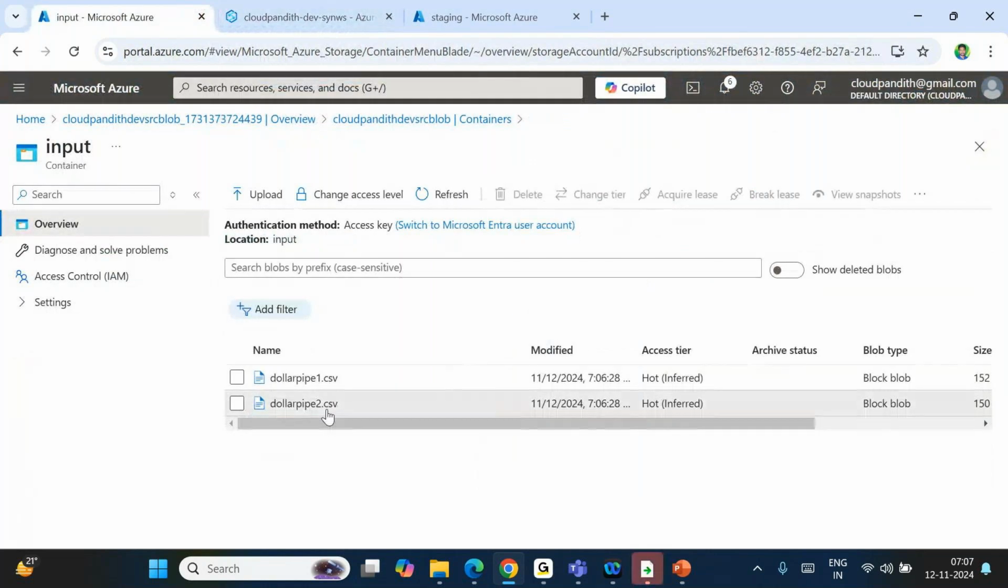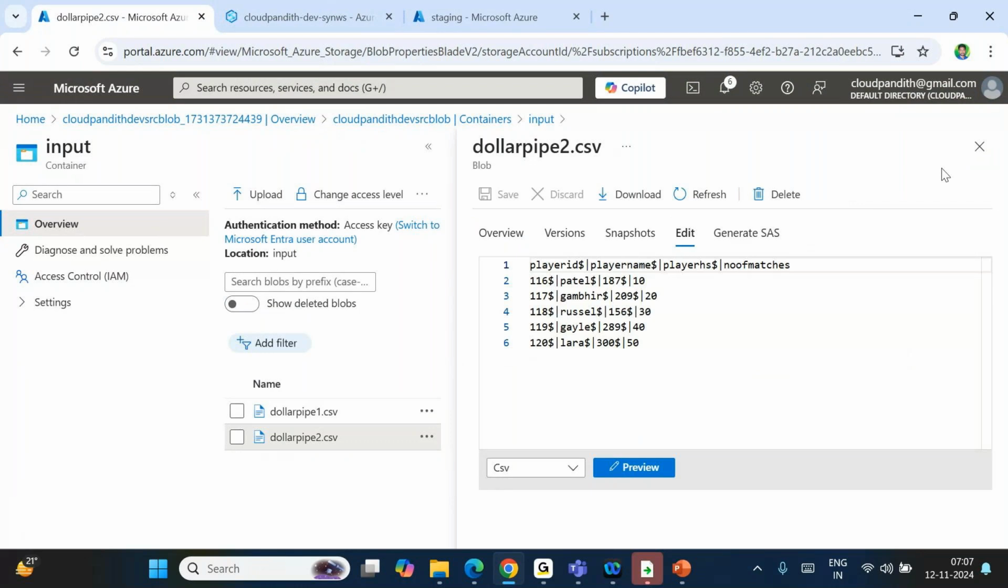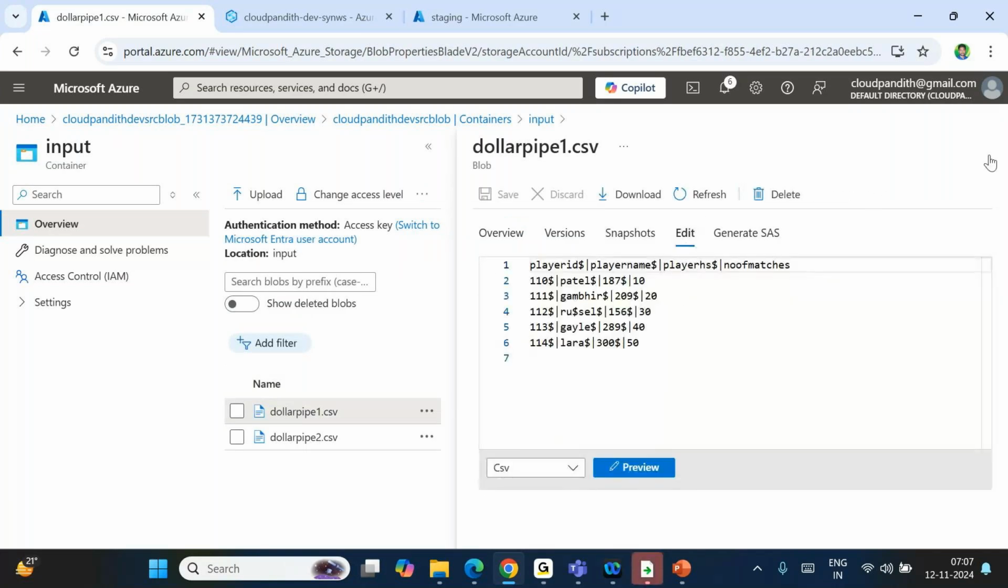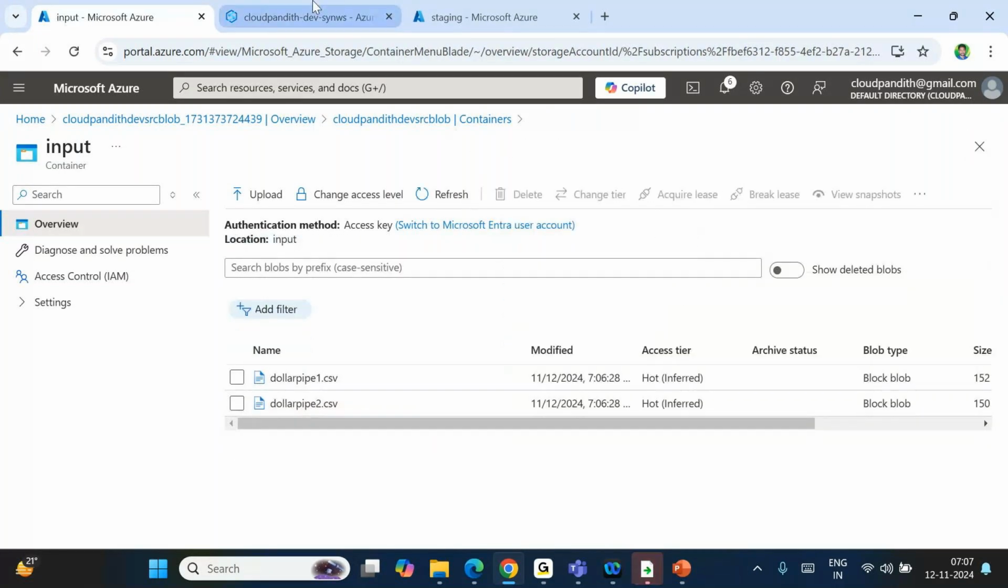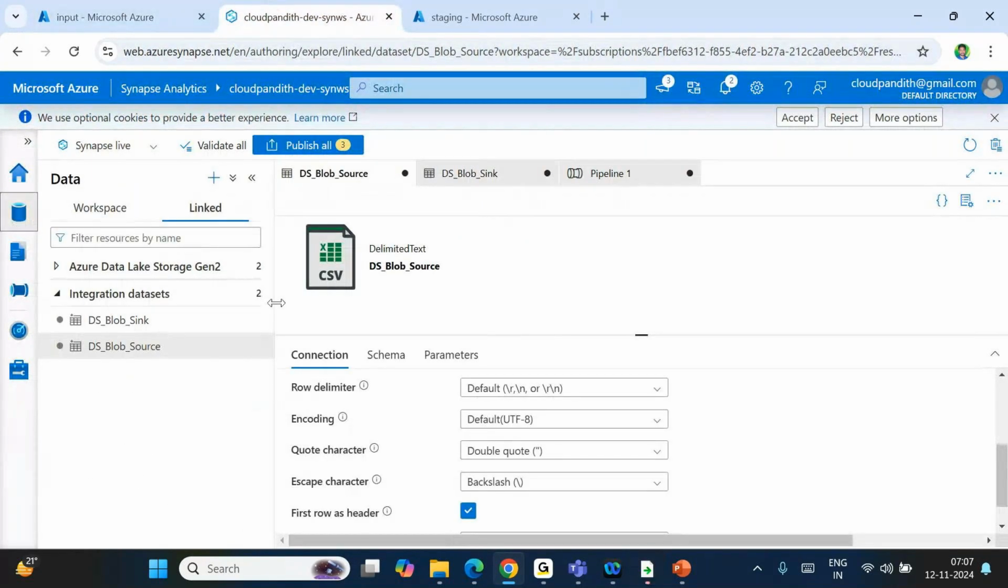So two files are also having the same structure. No worries about it. I want to read these 2 delimited CSV files and I want to convert them into JSON. That is what the lab is. Very simple. Already same source, same sink. Only thing is I am creating 2 new datasets.